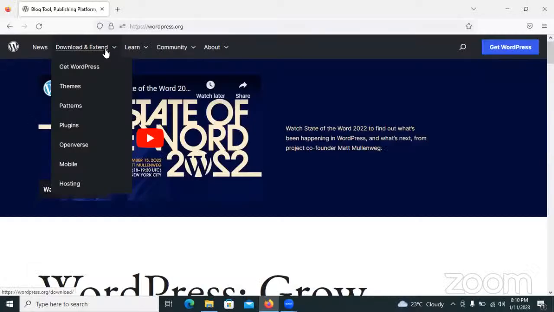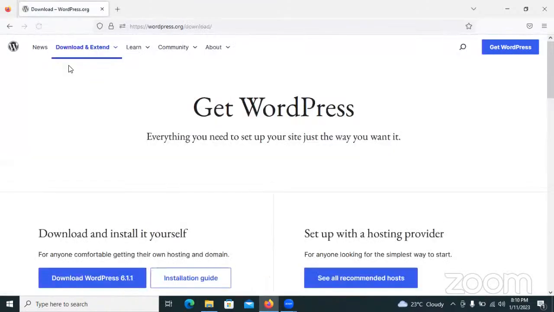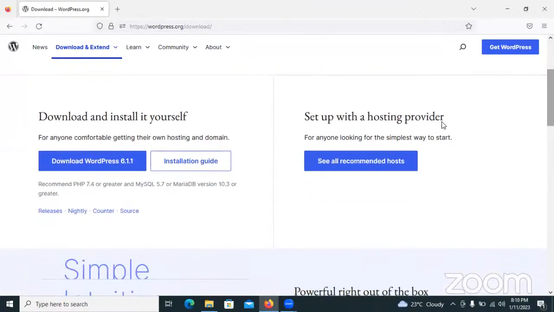We have download and extend or extension. So here you'll be able to see the link Get WordPress. Once you click on Get WordPress, it will take you to where you can download your WordPress from. For example, you can see here download WordPress with the version available. After you have downloaded, it will be a zipped folder.